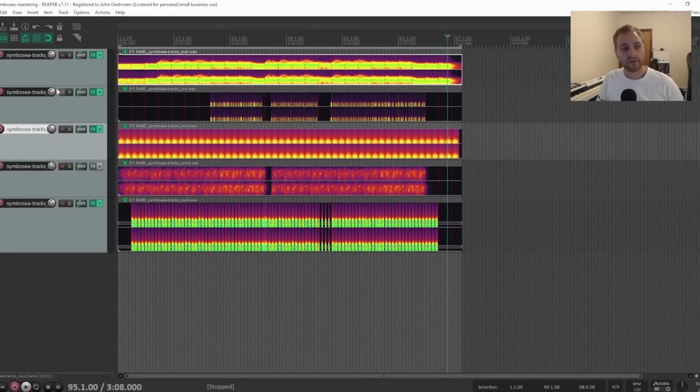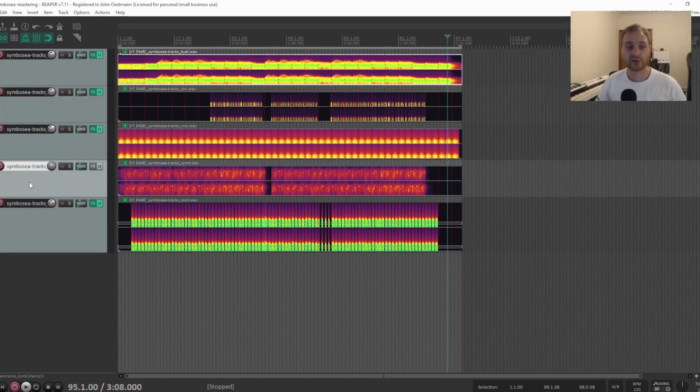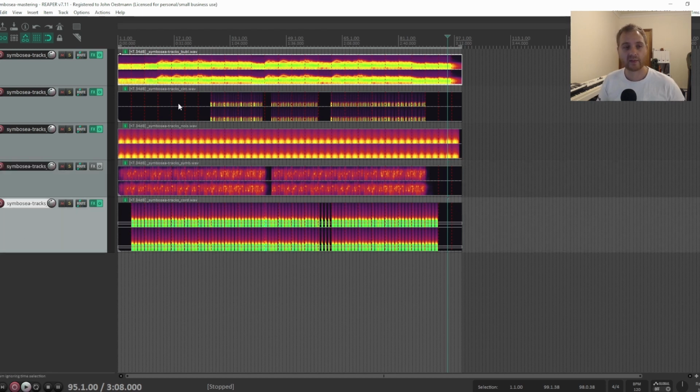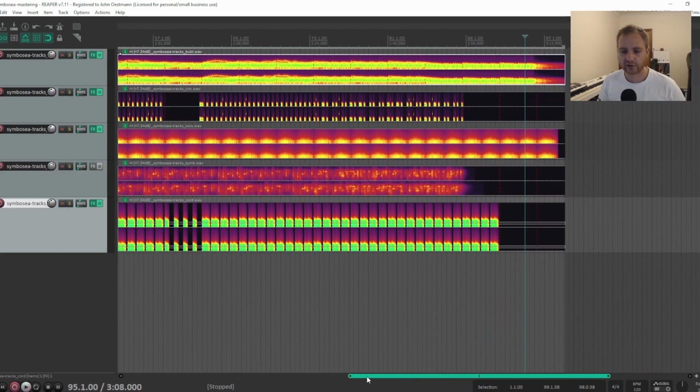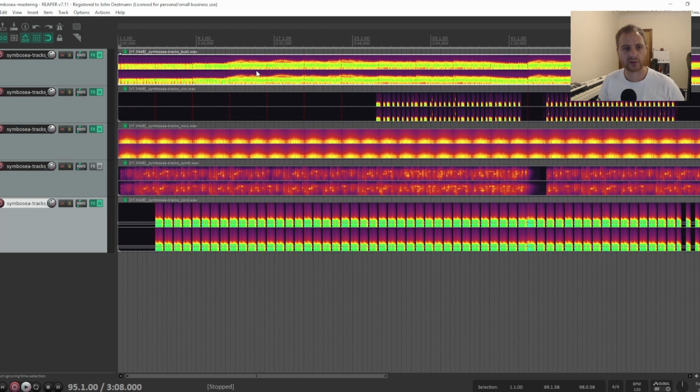So we're in Reaper now, and what you can see is we've got the different stems, the different tracks that were exported separately from Renoise and brought into here. If you haven't used Reaper much, or if you are new to Reaper, you might say, what are these things? Where are the waveforms? We're currently looking at the spectrums, the frequency spectrums.